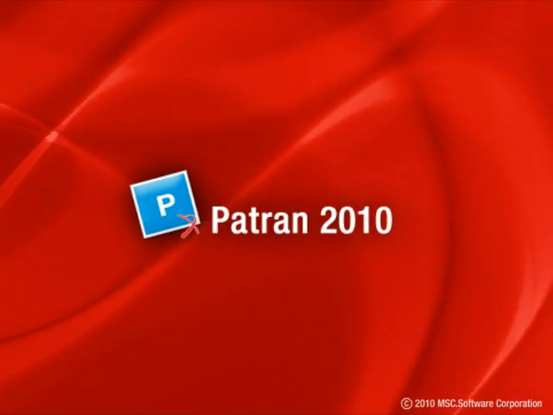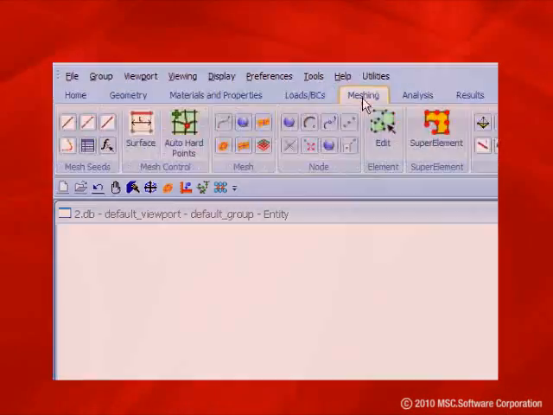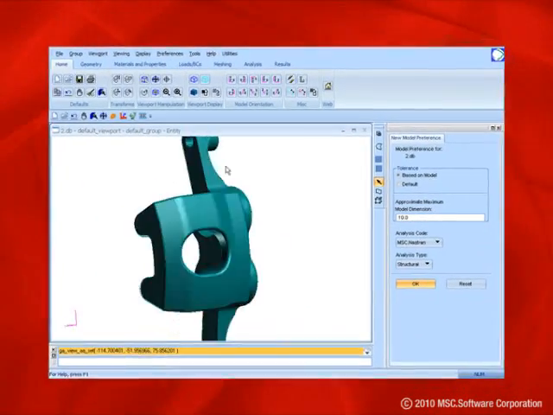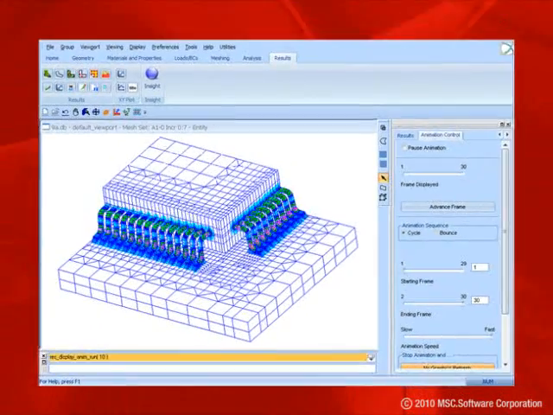This new release of Patran features several improvements, including a modernized user interface, updated CAD interoperability, performance, user efficiency, and better solver support.